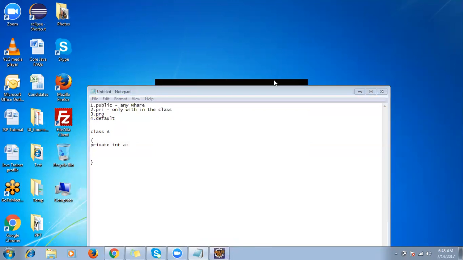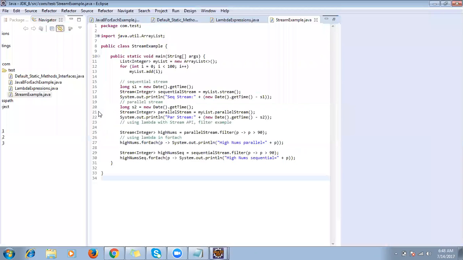But for an interface, you are not able to apply everything. Only default or public. I can tell you why we are not able to apply the others, why it will not allow it.